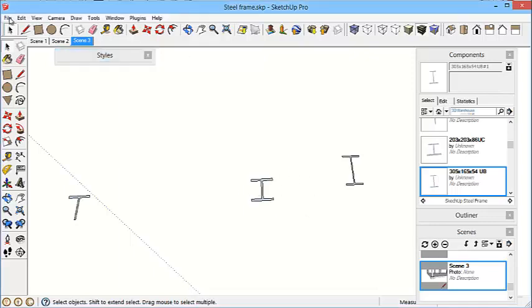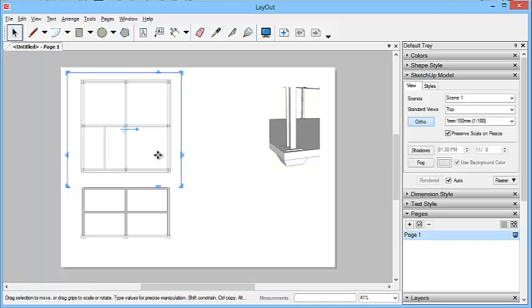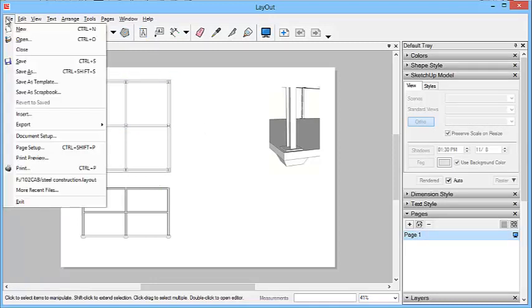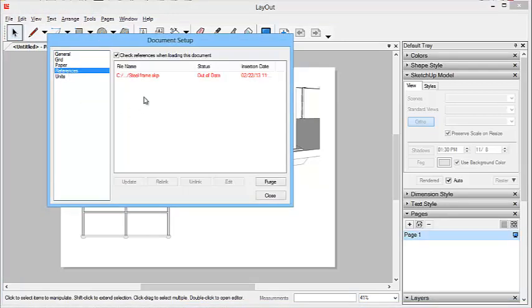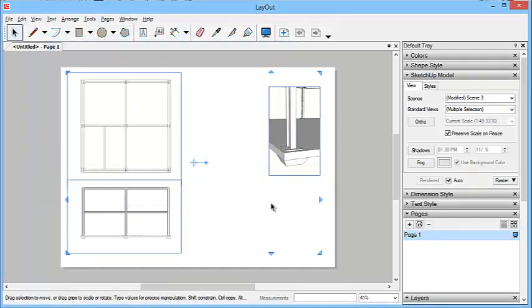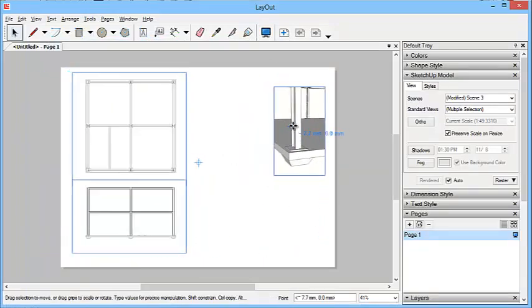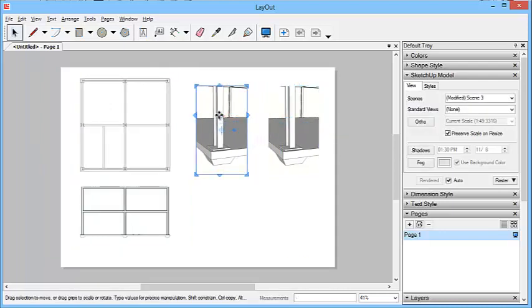What we do need to do though is file, save our drawing. Okay, and then go back to layout, and we now need to right click and update the reference, or the best way to do it is to go into file, document setup, and then in references, it highlighted red because it's out of date, so update, and now it's current again. Okay, so we can close that. You can't see the other bits and pieces because they're off the drawing, but if I just click and drag, whoops, that's all three selected, select one, click and drag, and copy there.